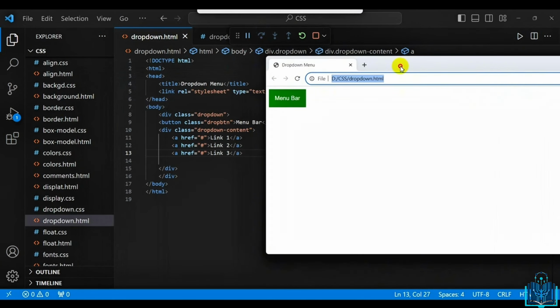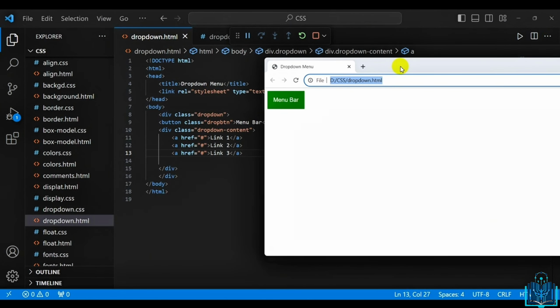So in this tutorial, that's a wrap on our tutorial on creating CSS drop-down menus. I hope you found this tutorial helpful in building your own drop-downs. Remember, drop-down menu bars are not just functional. They are also an essential part of your website users' experience. And thank you for watching.